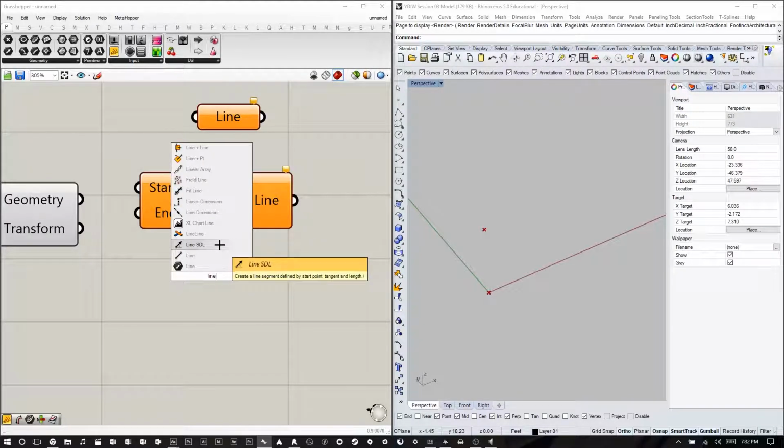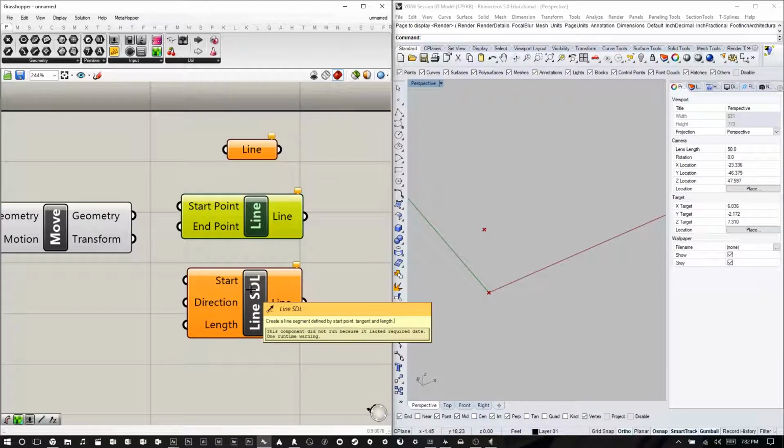And the last line here is called a line SDL, and S stands for start, D stands for direction, L stands for length. So if you want to create a line but you only have one point, this is what you use. So you give it a start, you give it a direction, so unit Z, unit Y, or unit X, and you give it a number slider, and it creates a line that way.